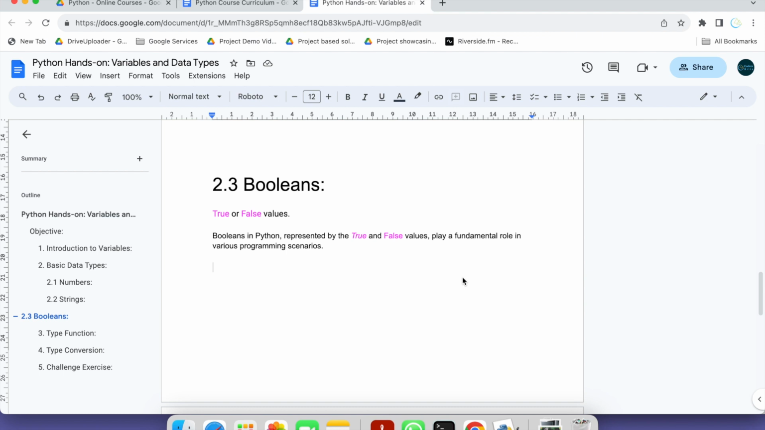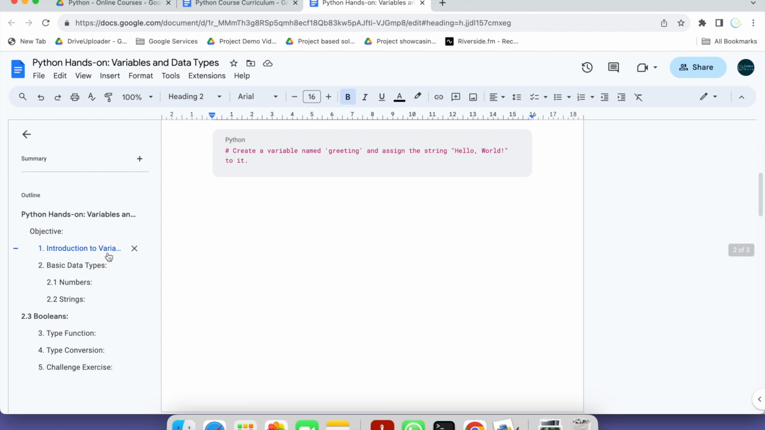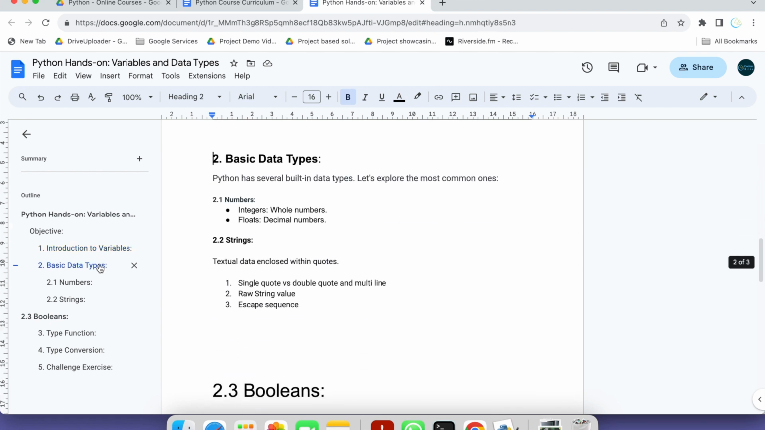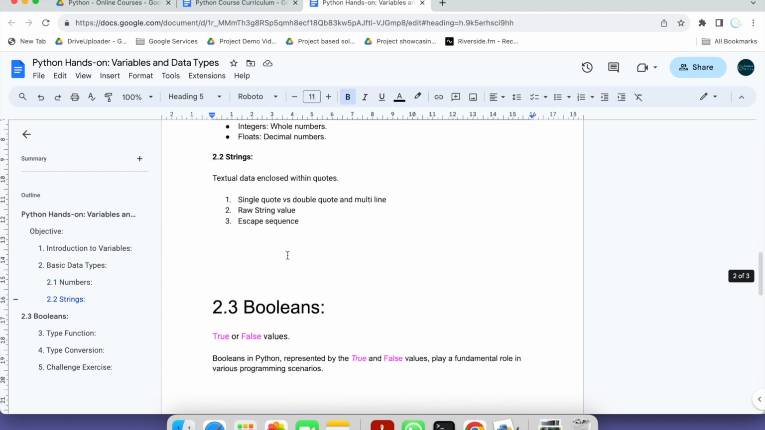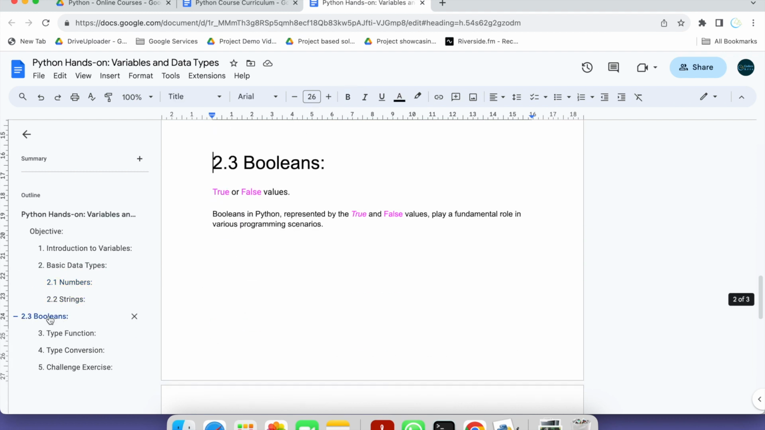In this series of episodes we are doing hands-on work on variables and data types in Python. So till now we have discussed how we can create variables, what the different data types are, and how we define numbers and strings. Now we are going to learn how to create variables of type boolean. Boolean in Python basically represents true and false values.